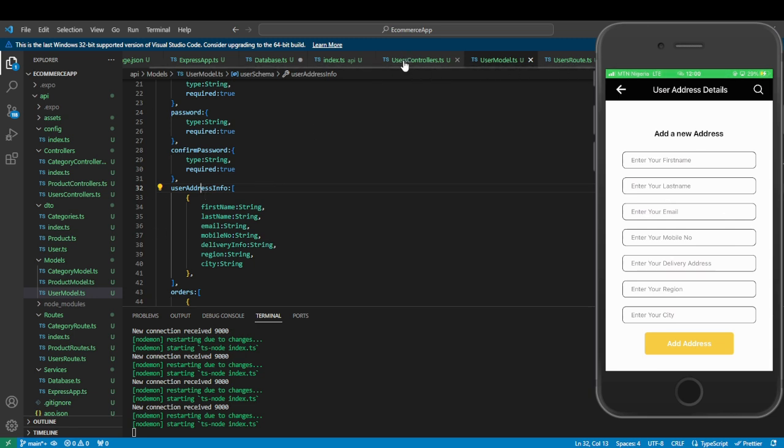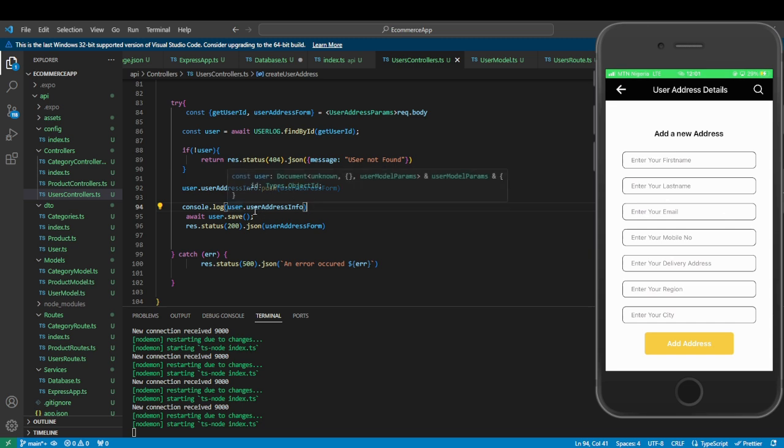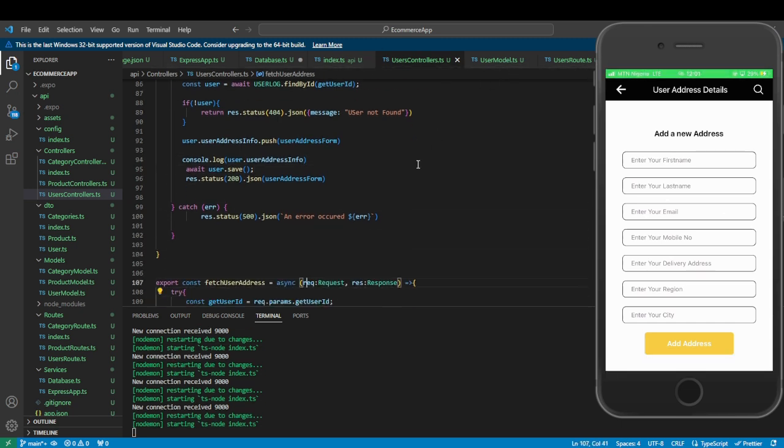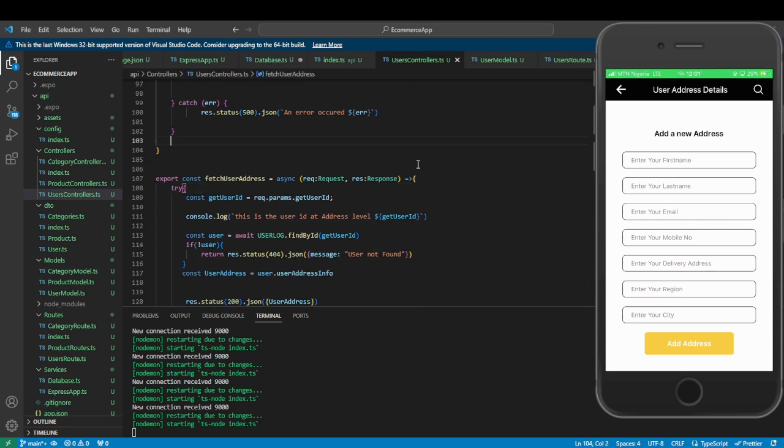Where is our controller? Let's go back to our controller. You can see we are looking for user address info. There's one R here, whereas there's two in the other place. So I think everything should be fine now. So let's try it again.